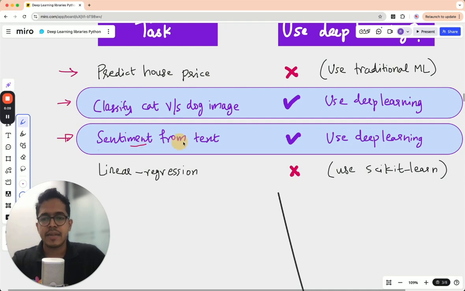Similarly, if we have text, you won't get features directly to be used in a machine learning model. Rather, you can use a deep learning model, and that will hopefully extract relevant features from the text for sentiment analysis.